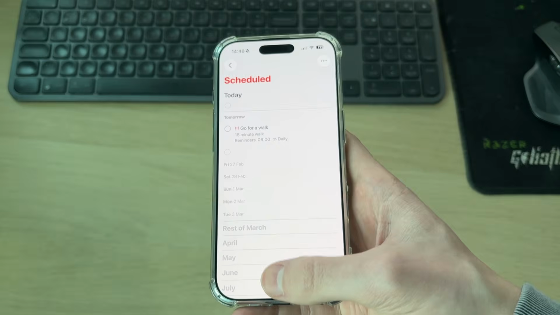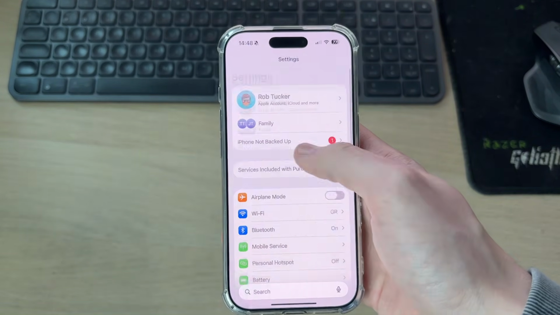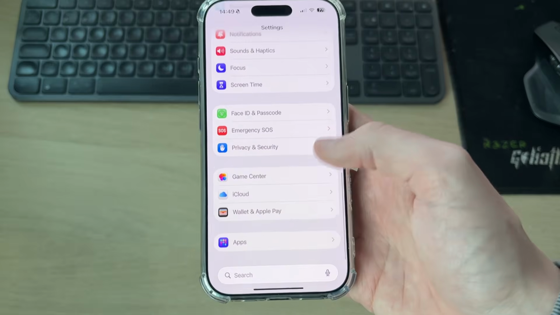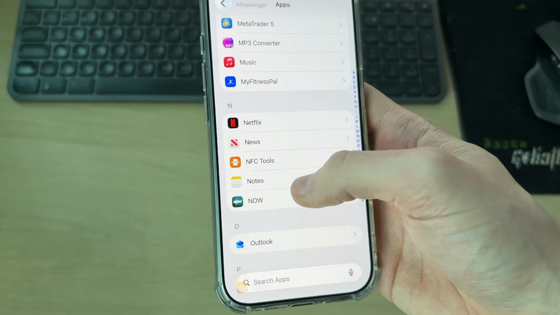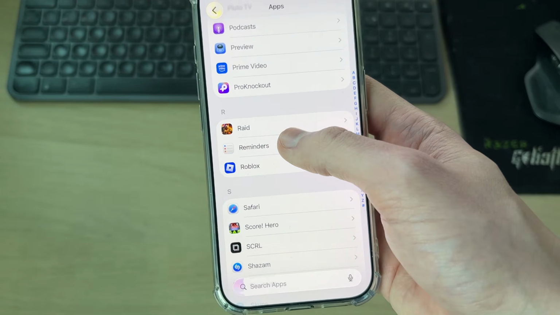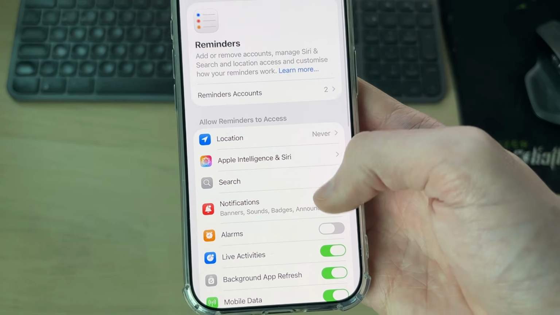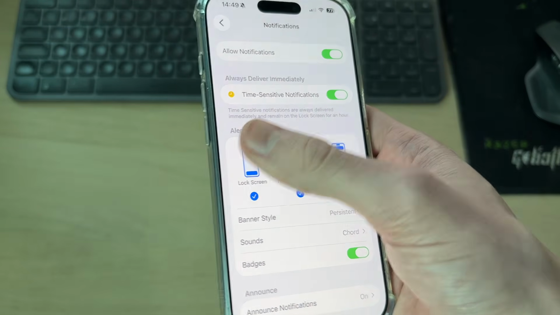To make sure we get the alert come through, you want to come to your settings and you'll be at the top here by default. Scroll down and you can find apps. Then you want to scroll down here and we need to find reminders. So this is alphabetical, so we can come to R and come into reminders. You can then find notifications and make sure this is switched on here and time sensitive as well.